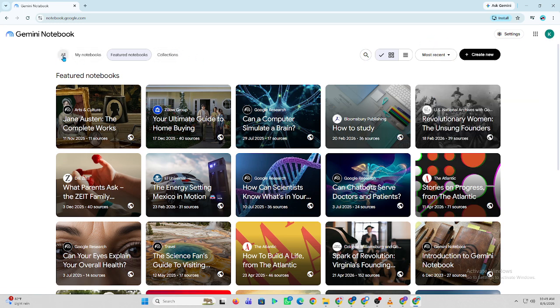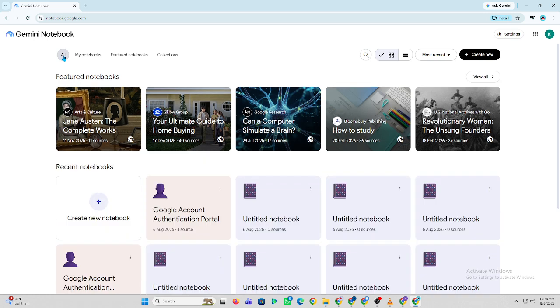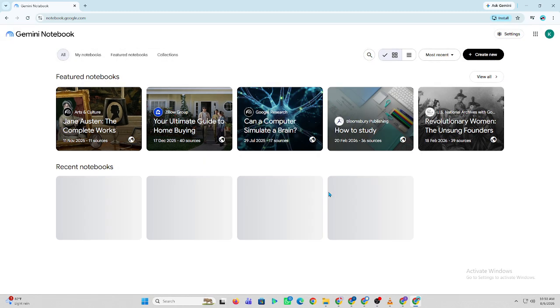Next, review all the documents in your notebook and remove any outdated, duplicate, or unrelated sources. Keeping only relevant information helps NotebookLM focus on the right content.